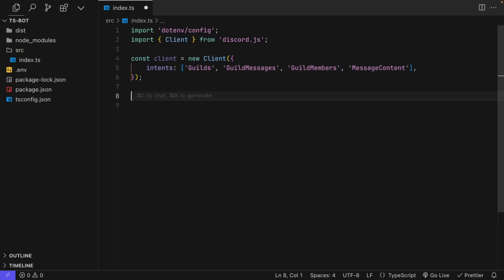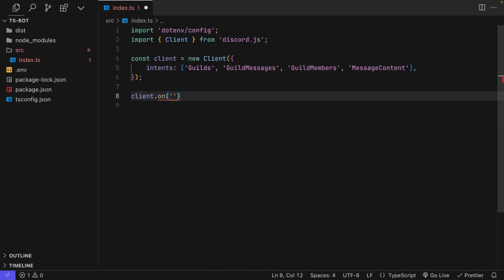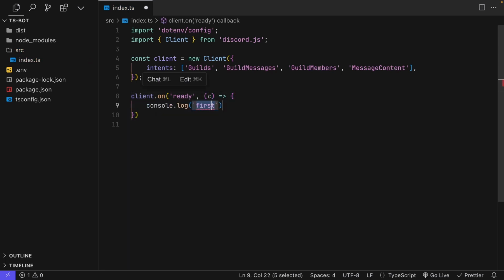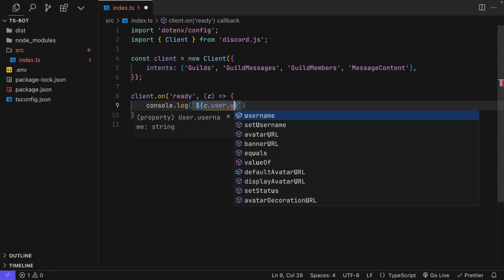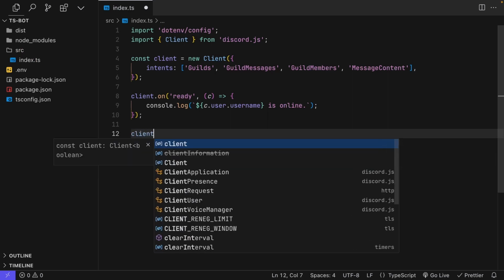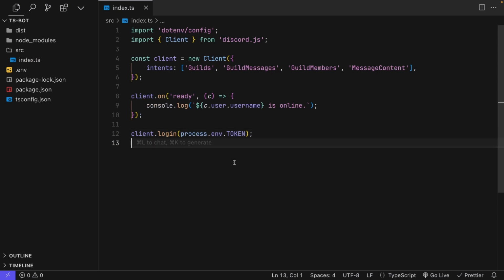Now let's go ahead and set up our ready event listener. So I'm going to say client.on, and the name of the event is ready. And once again, you can see TypeScript telling us that our code is not complete. It expects another argument, which is going to be a callback function. And in this, we have access to the client object. So we can go ahead and console log c.user.username is online. Finally, we can go ahead and log into our bot using client.login process.env.token. So we can save this file, and let's try to run our dev script.